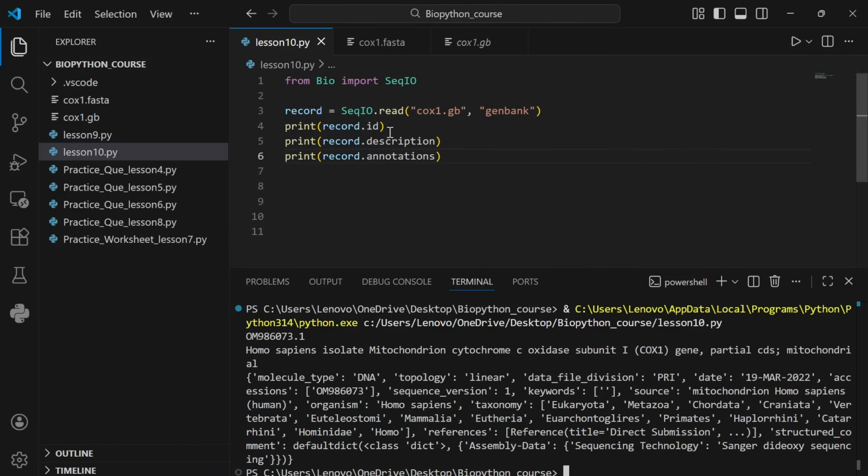So here we are seeing that this line has printed me the ID. This is the ID. This line has printed me the description. This is the description. And this line has printed me annotations. Now these are annotations. What are the annotations? The extra information.